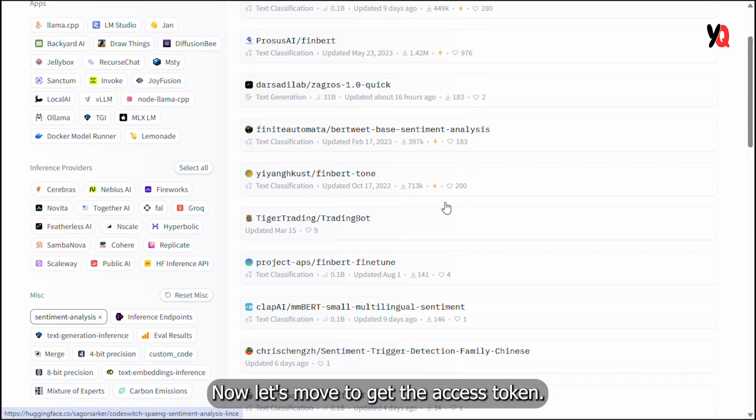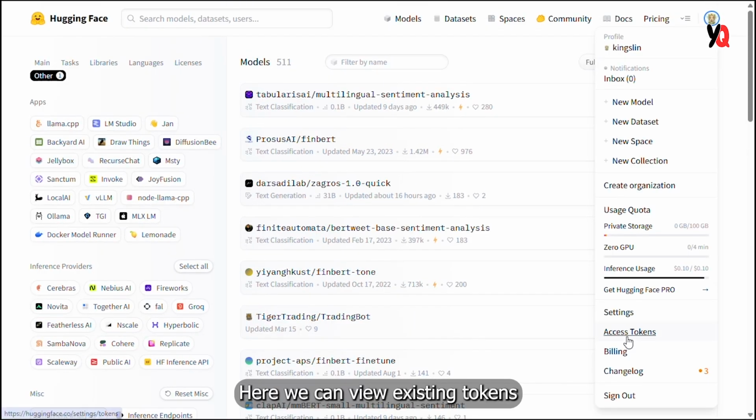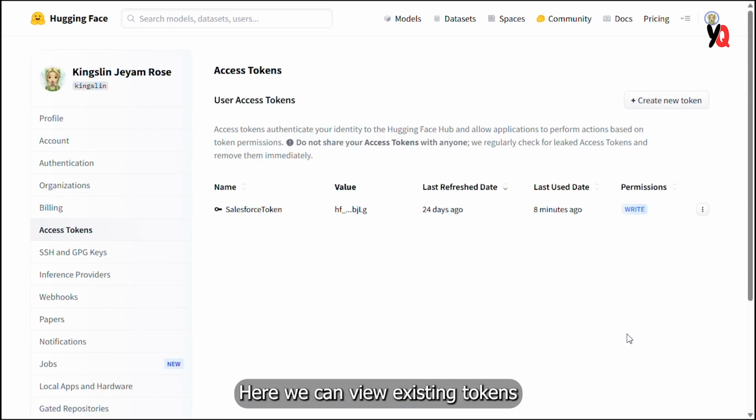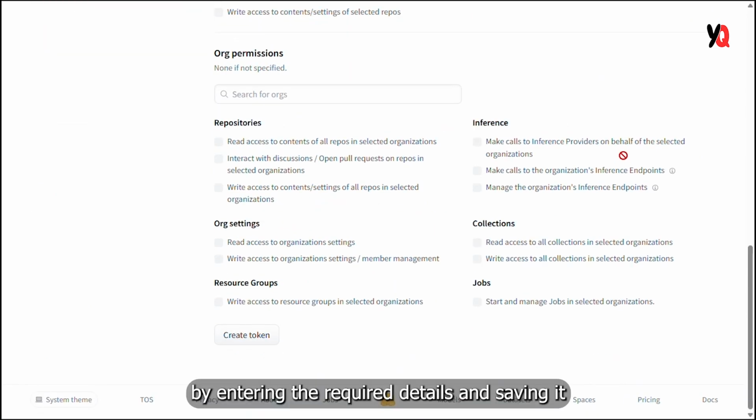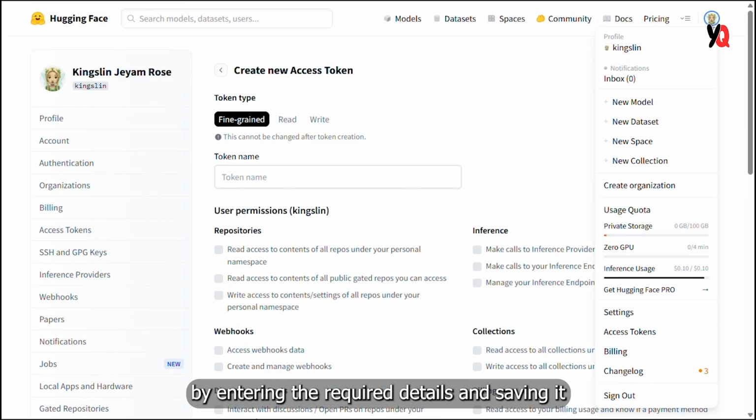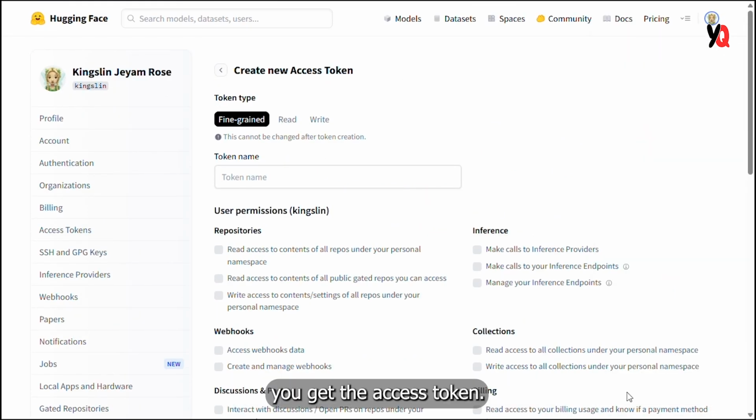Now, let's move to get the access token. Here, we can view existing tokens or create a new one by clicking Create New Token. By entering the required details and saving it, you get the access token.